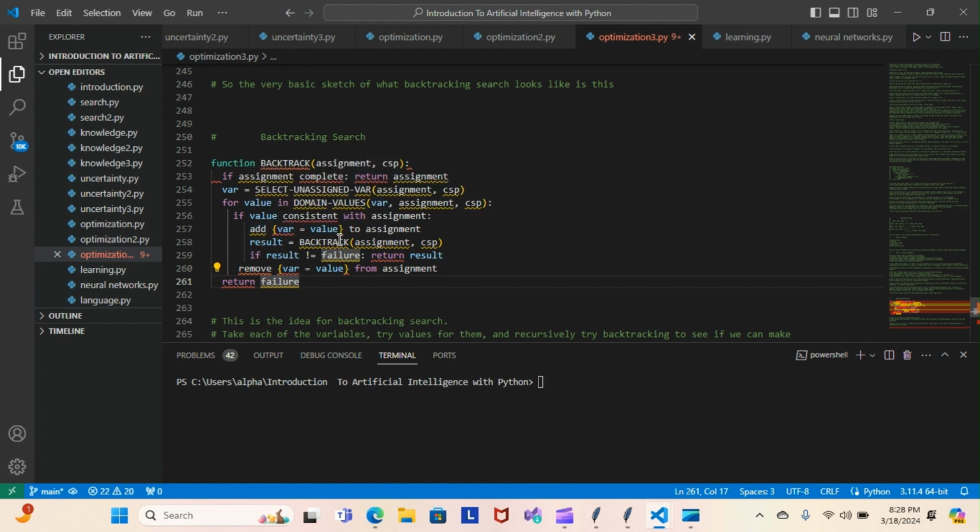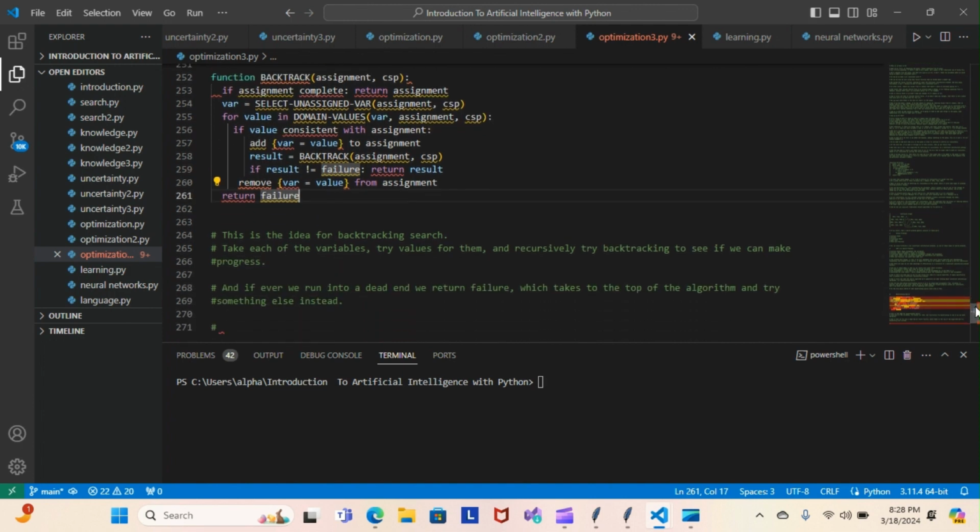Result equals backtrack of assignment, CSP. If the result does not equal failure, we'll go ahead and return that result. But if the result does equal failure, we'll remove that variable from the assignment and return failure. Now, this is the idea for backtracking search. Take each of the variables, try values for them, and recursively try backtracking to see if we can make progress. And if ever we run into a dead end where we return failure, which takes us to the top of the algorithm, we try something else instead.